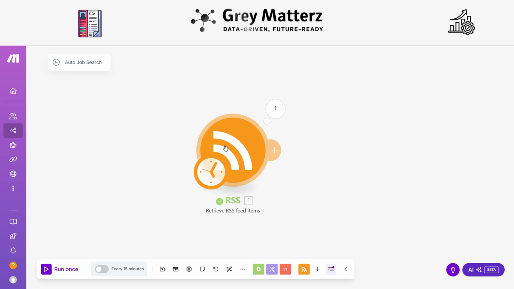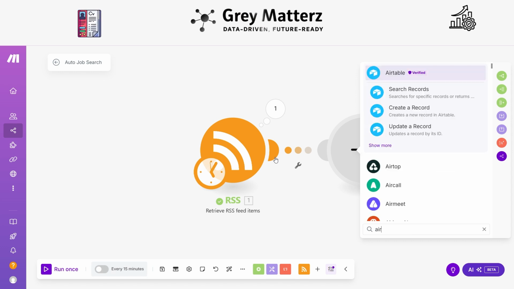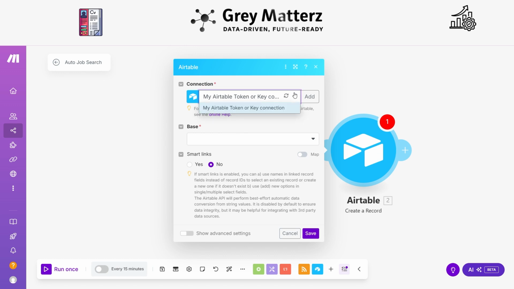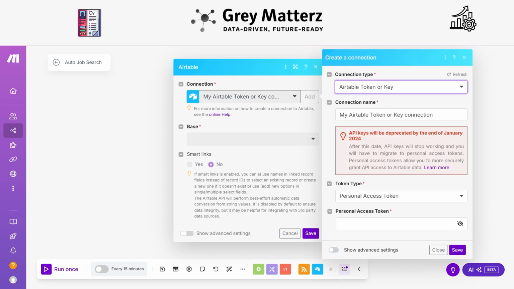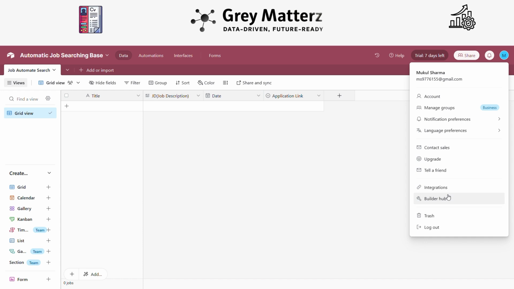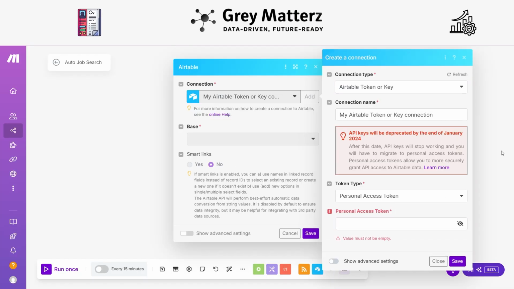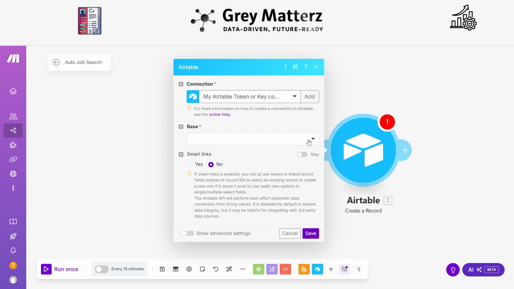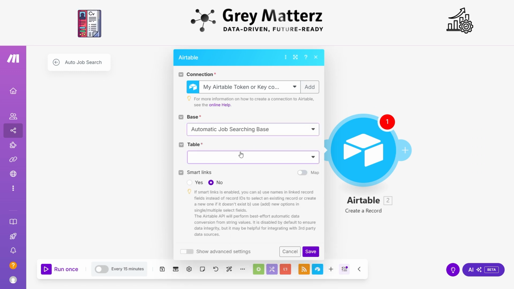This is where all the magic happens. Come back to Make.com and search for Airtable, select Create a Record. Click on Connection. Click on Add, select the connection type as Airtable token or key. You can get the key from the Airtable platform by following the steps, and paste your personal access token of your Airtable. I am not doing it here because I have already created that, so I will click on Close, but you have to paste your personal access token and then click on Save, then select the base.